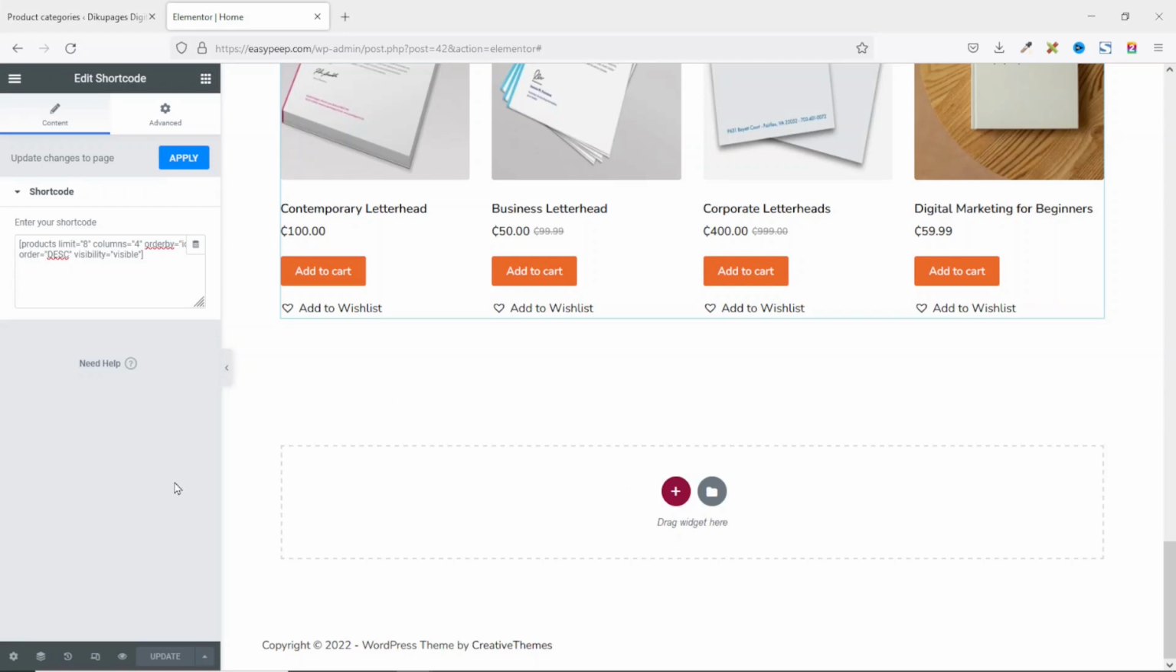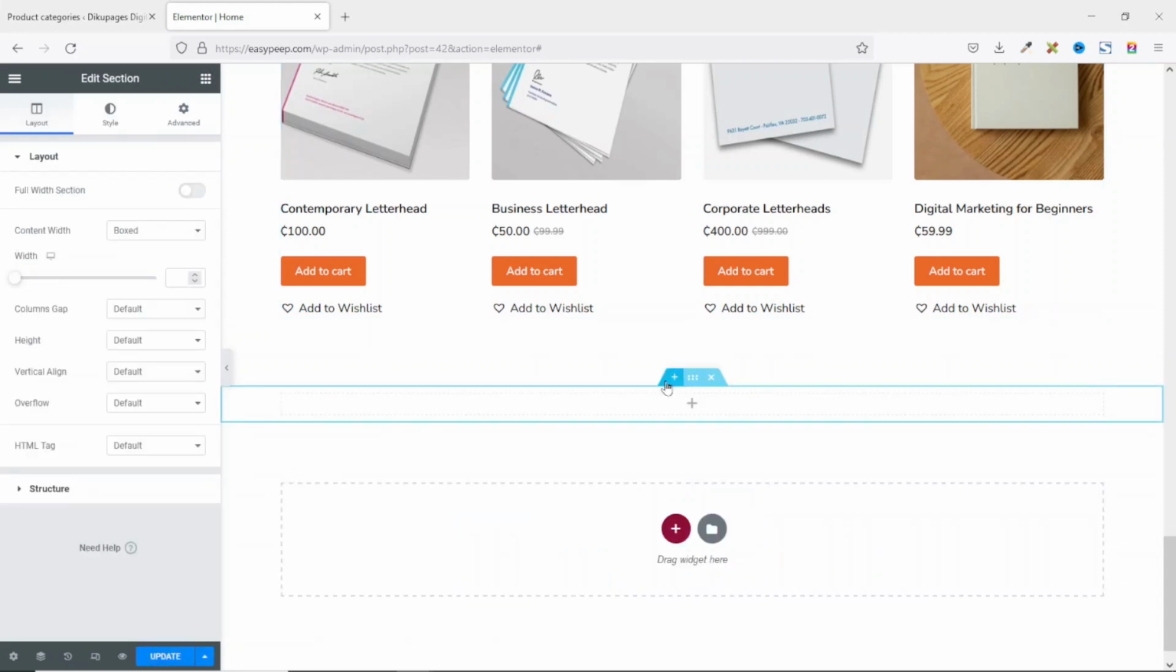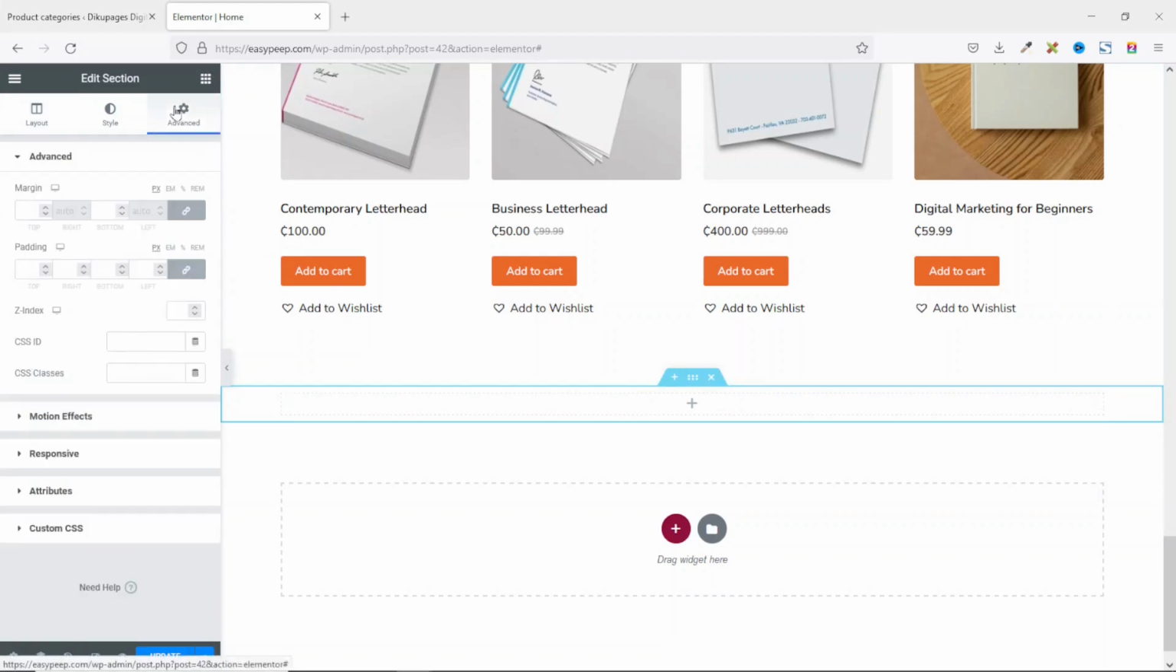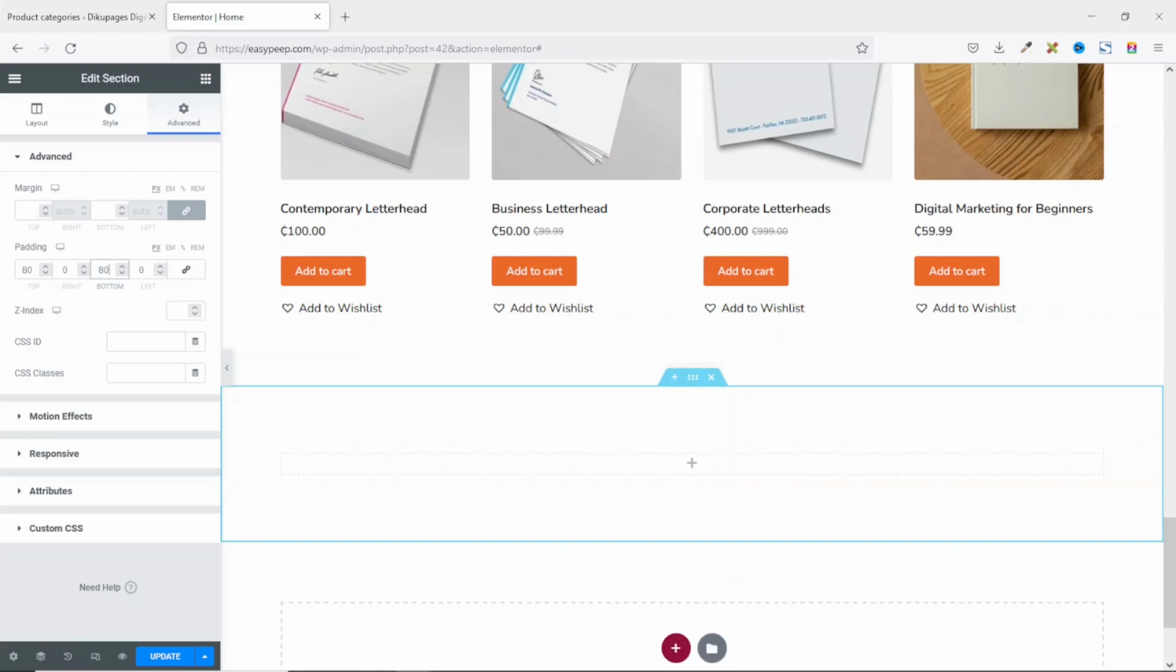Now let's get started. To add the brand section, we just go ahead and add a new section. Then we go ahead and add a single column section. And I'm going to go ahead and give it a padding at top and at bottom. To do that, we go over to advanced and link the values first of all. Then top, we enter 80. And then bottom, we enter 80 as well.